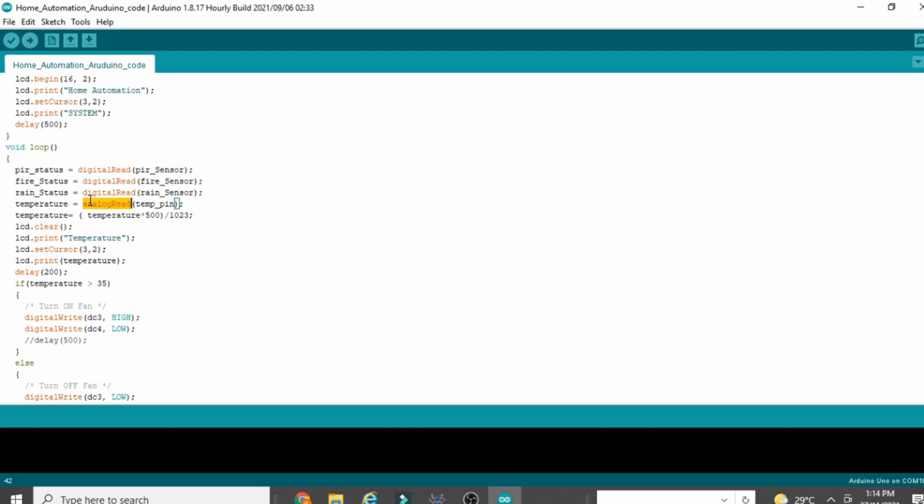analogRead is basically a function which is used to read an analog signal. The analog signal is nothing but the temperature sensor pin signal, and that is stored into the temperature variable, and the temperature should be converted into degrees Celsius. To convert that value into degrees Celsius, we use this logic, the temperature and some formula, and at the output we will get the temperature in degrees Celsius. To print that value on the LCD, we first clear the LCD, then lcd.print the temperature, then on the second line of the LCD, lcd.print, and pass this temperature value here, and it will print the temperature value on the LCD.